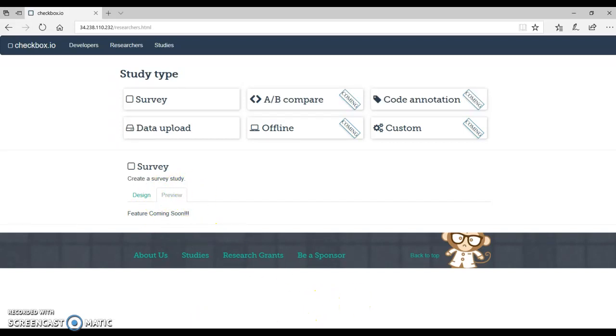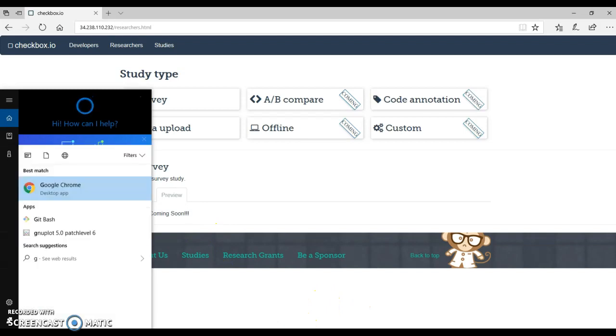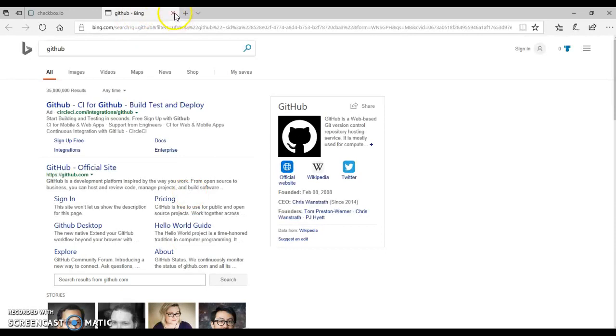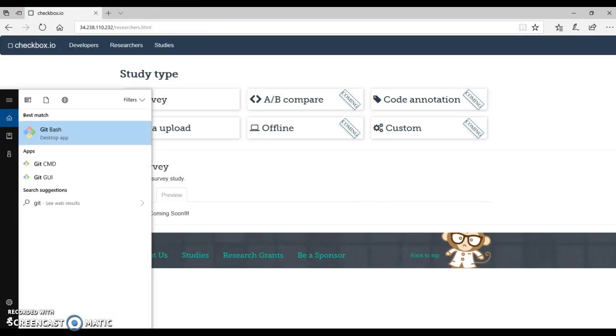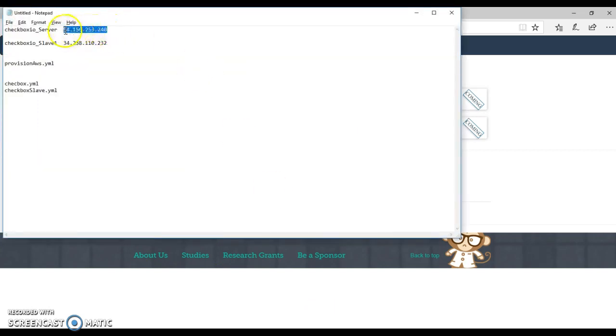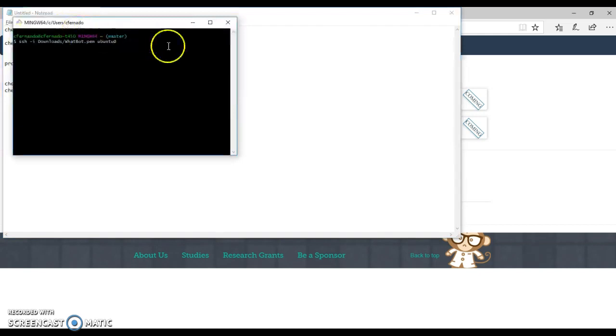For that, firstly I need to SSH into the Redis master. Let me type it. I'll open my git bash. I will do an SSH -i, then the appropriate PEM file, followed by the username and the IP address of my Redis master, which is 54.156.253.240. I paste it here.